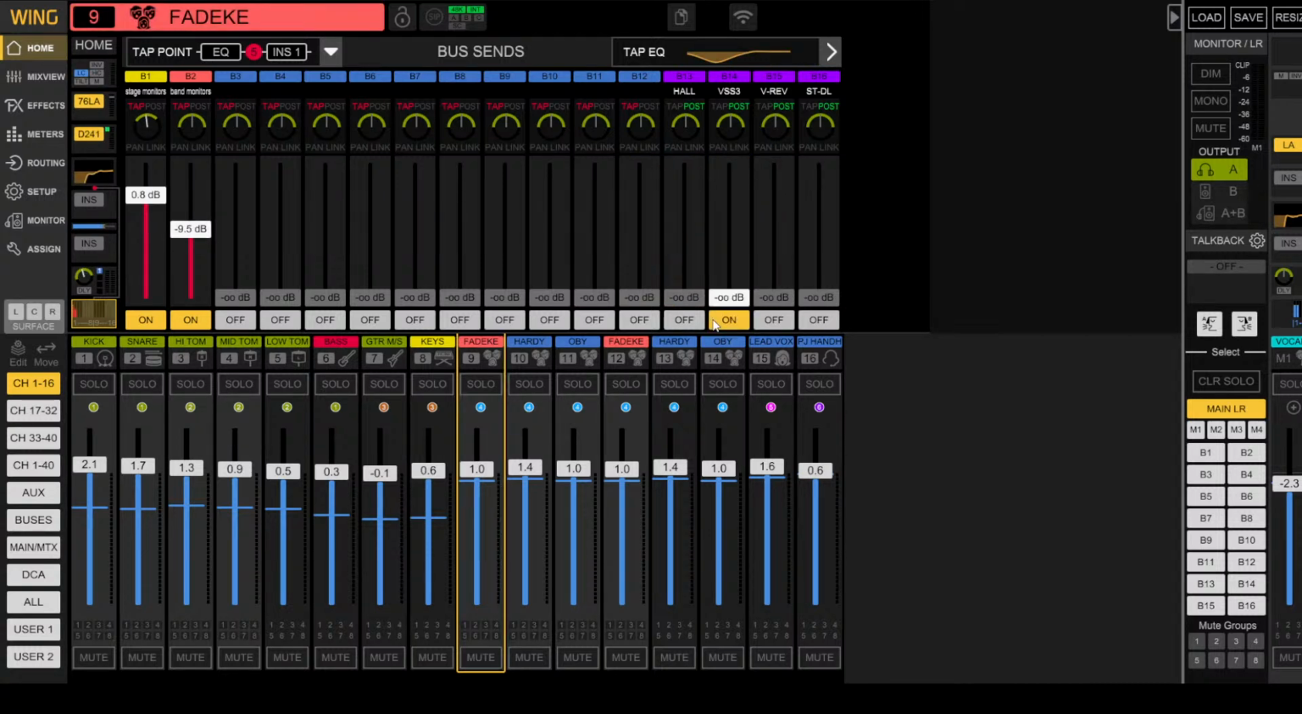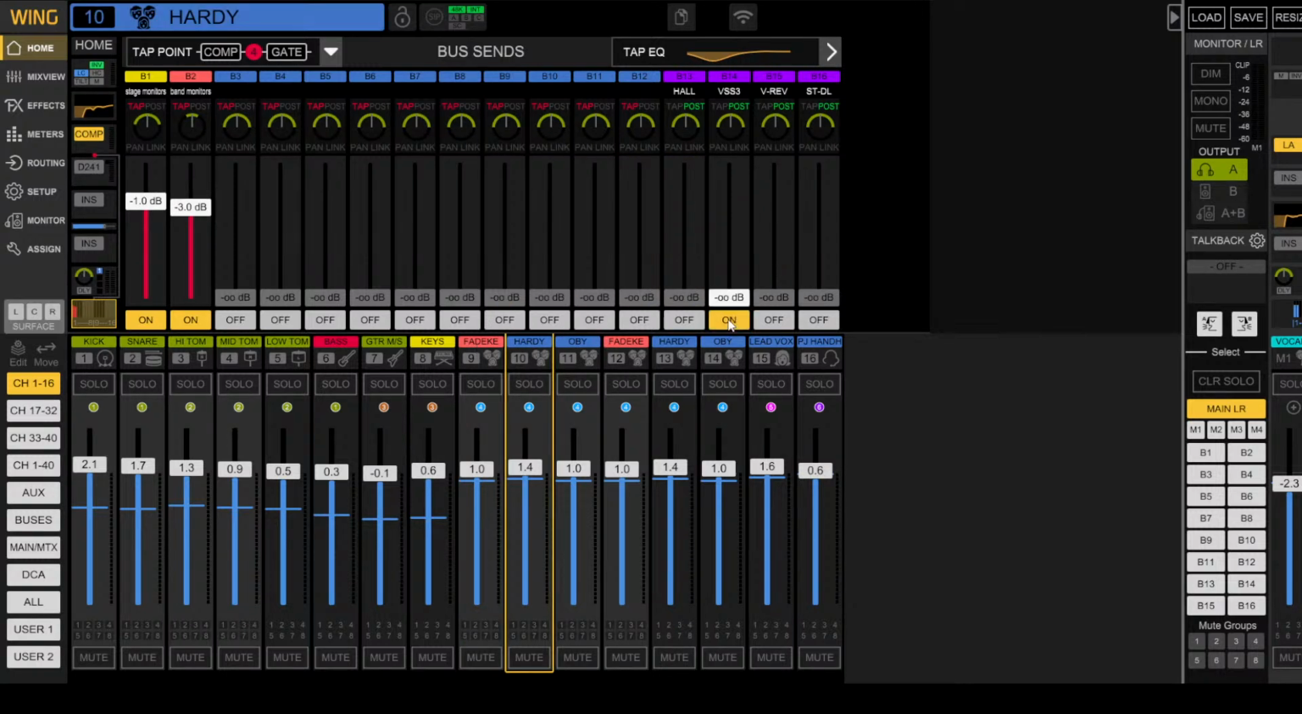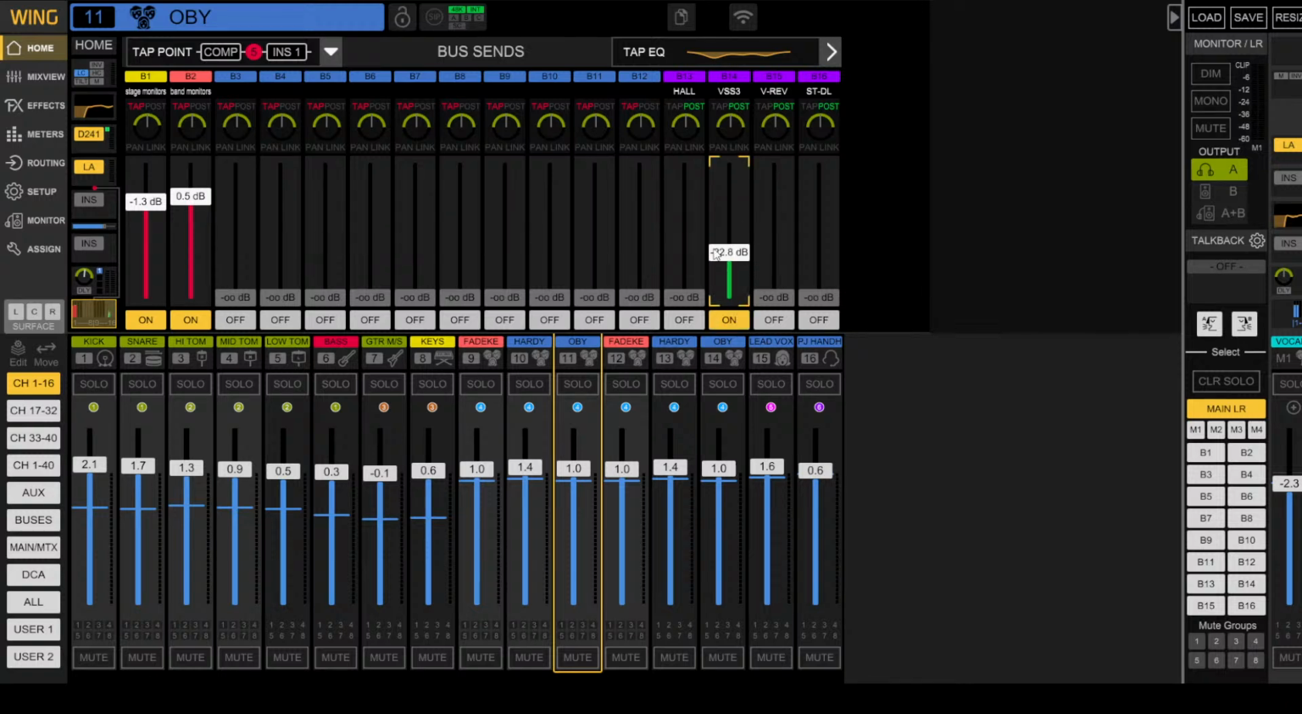Now for vocals, you could do VSS, all right, and a little bit of hall. Now I'm just going to set these levels. You need to correct them based on what you're hearing.